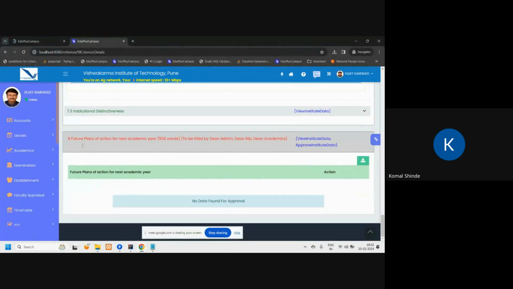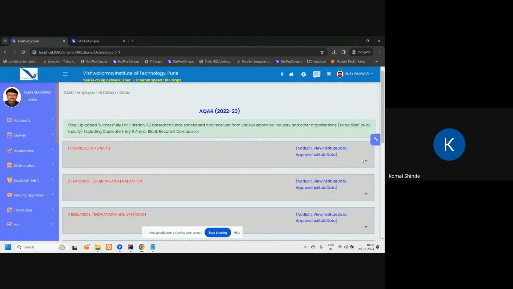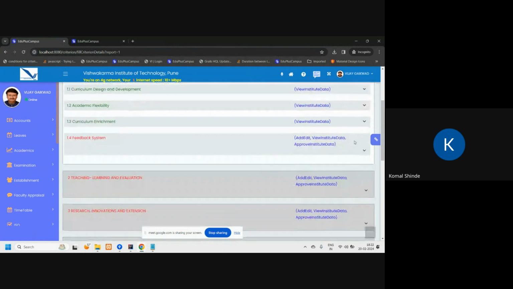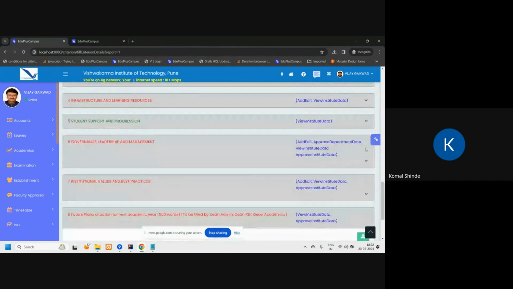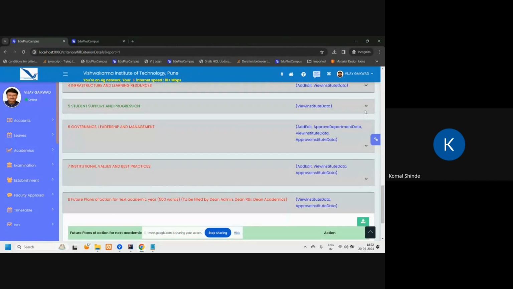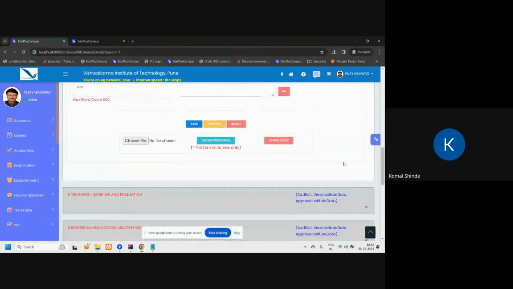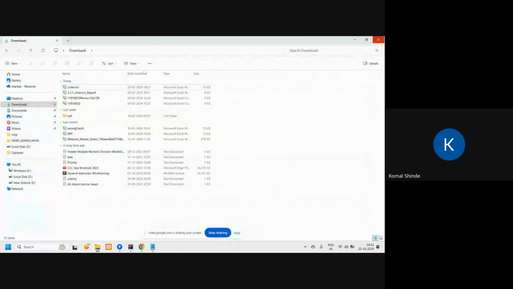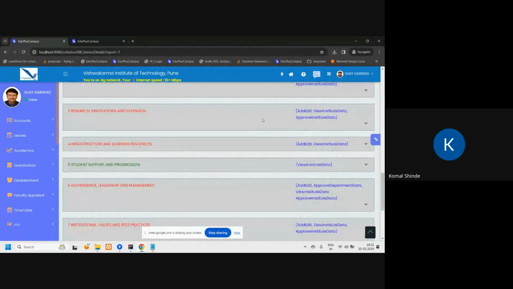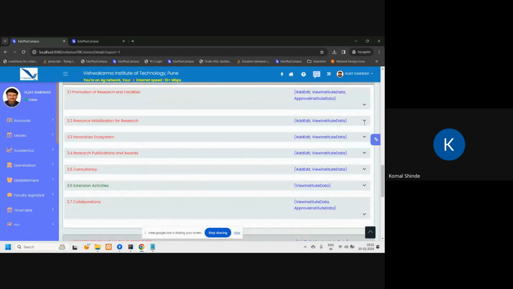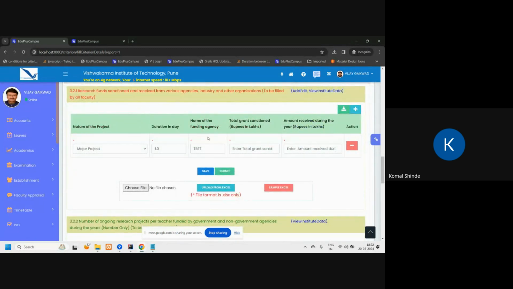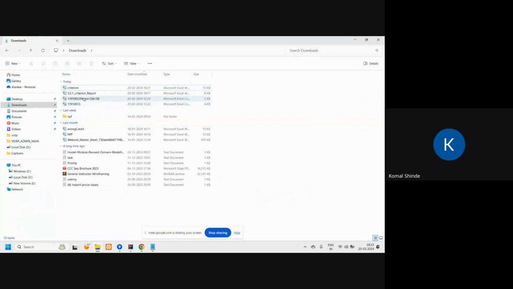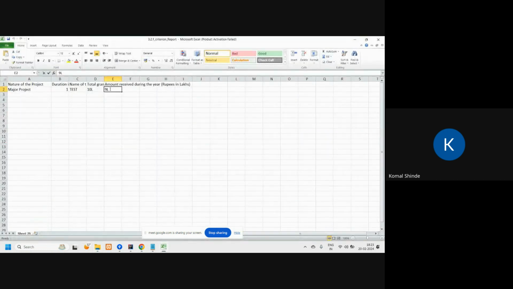Okay, only that many facilities are available here. Okay, I imported one Excel. Criteria 3.1. Here, I have imported one Excel earlier. It will be visible here. Actually, this is the number format. That's why the value is not taken by the field. I have mentioned here at the end of.